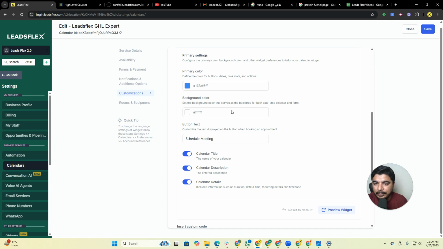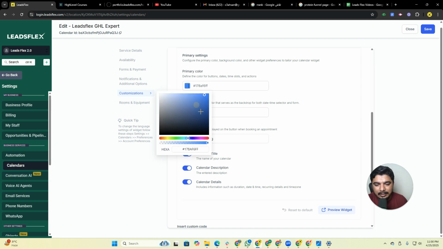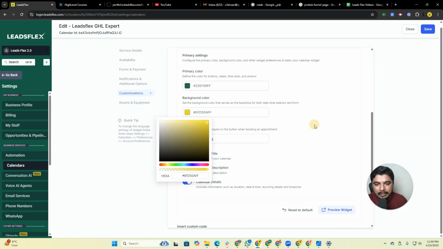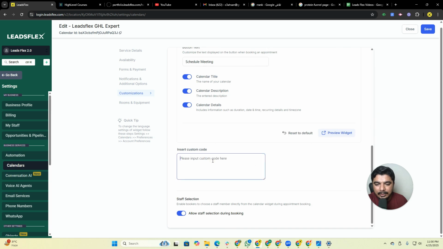And also we can go with the customization. Here we have some color ideas. Our main color is dark green, so we can keep this one. And here is white, we can keep it, and the yellow one. That's our color theme. After that, you can put in your custom code if you have any, but in my case we don't have any code, so I just save it.